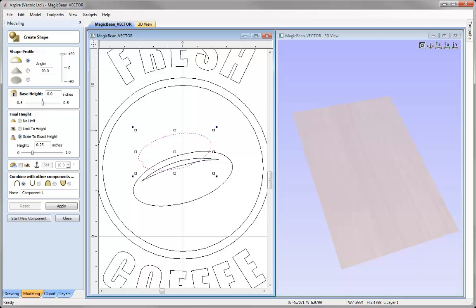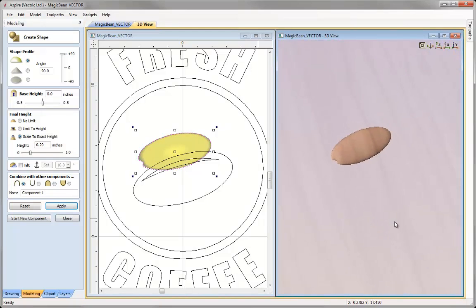So I'm going to go in there, and then we need to assign a profile. So I'm going to go with a curved profile. I'm going to make the angle of that 90 degrees. Here I'm going to scale this to an exact height. So I'm going to put that to 0.2. And if we just press apply just to see how that looks, I'll just zoom in on the 3D view. It's not too bad. What I'd like to do is have an edge at the top of the bean there.